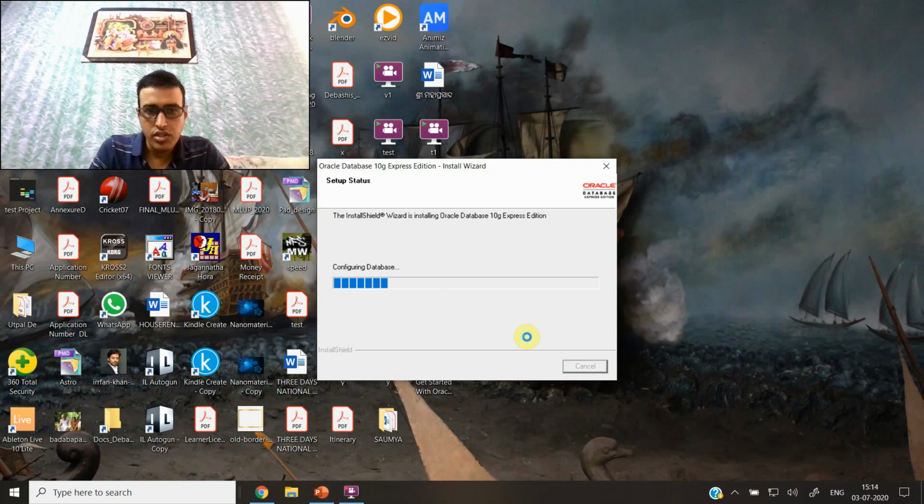So now you can see there is a configuring database. It is configuring your database now. Okay, by the time it is configuring our database, let's summarize what we have done in the last session.